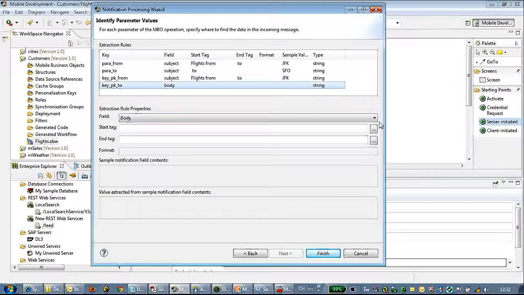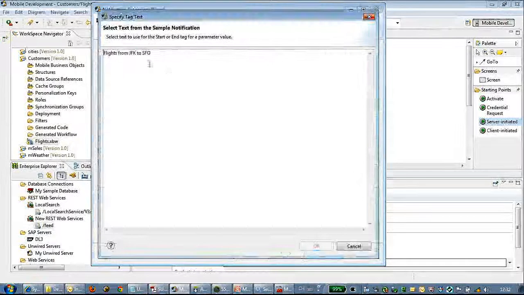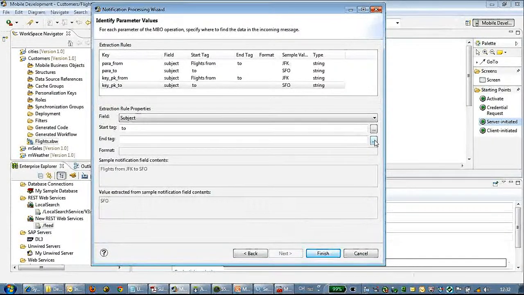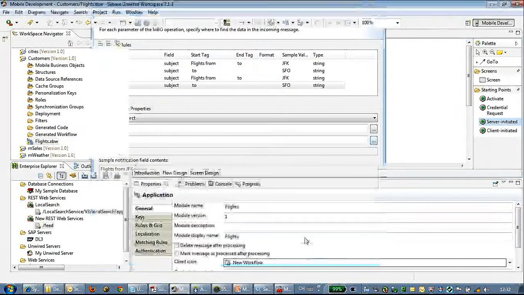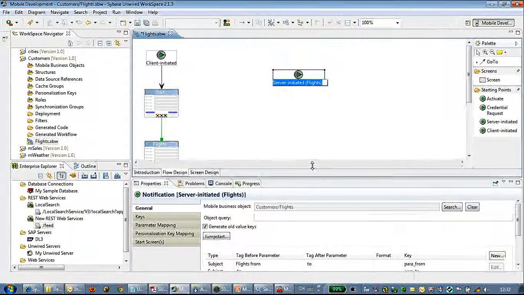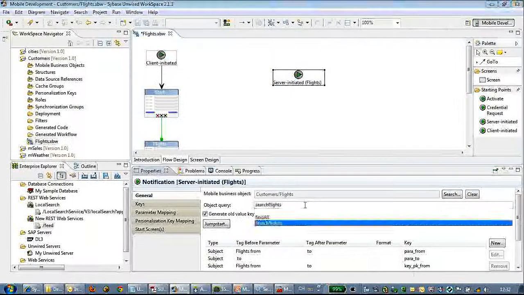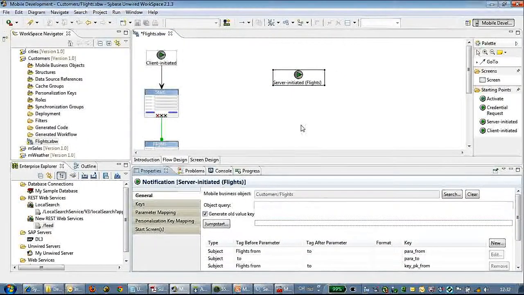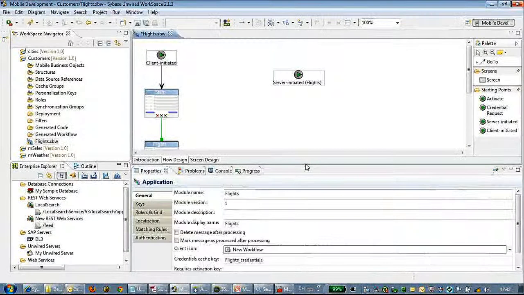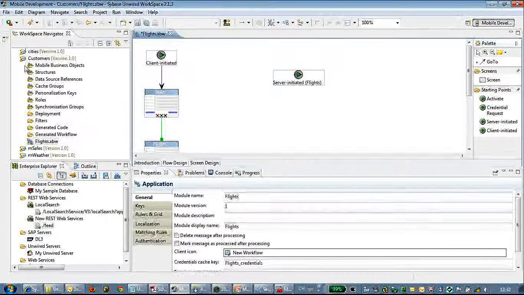You also have to map the personalization keys. So it's probably the same here. Click finish, and here in the attributes we can see we have defined those object queries and the matching rules, which is very important here. So let's move on.